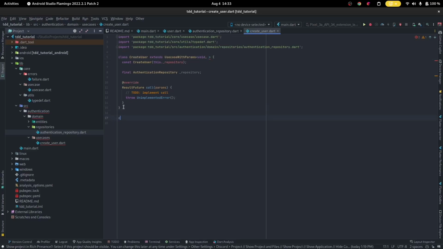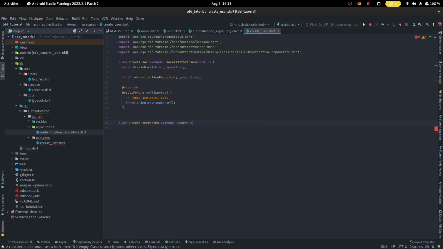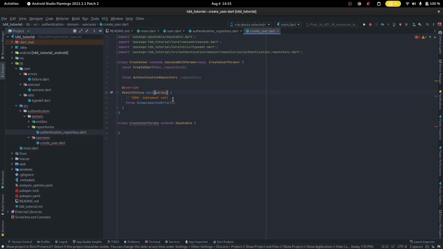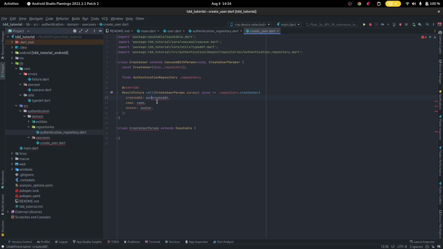Alright, so we can come down here and create a class. We can call that create user params, and we also want to use equatable, right? Boom. And we can simply say void create user, create user params, and that's the type for this one, right? So we can have here create user params, and we can just simply async, do an arrow function, and simply do the params dot created at. All right, let me not confuse you. Let me not rush through this.